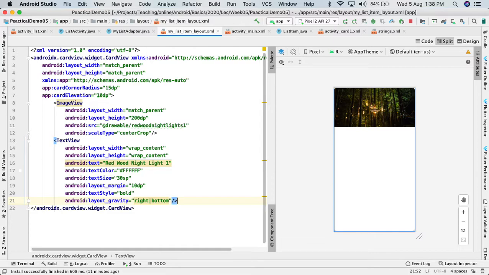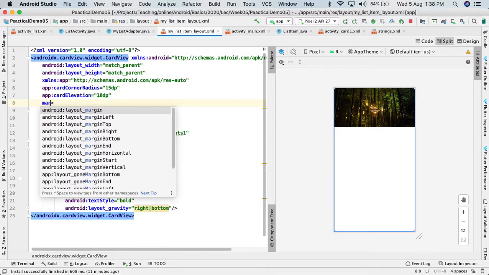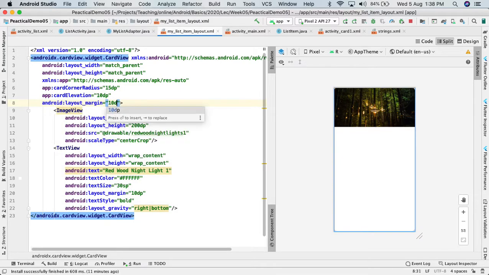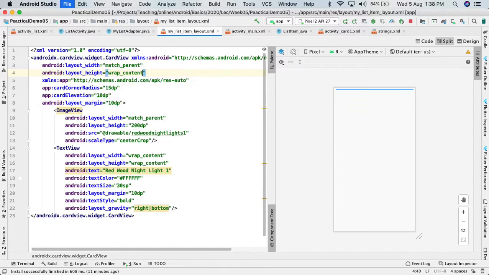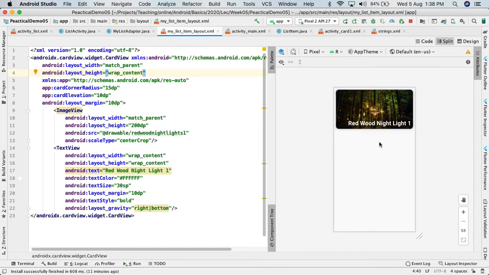So now you can see that we have that one, and if I put some margin here like 10 dp, you can see that. The other thing is that it is covering the whole match parent. We don't want that, so we say wrap content. So now you can see this is the layout that we have created. In this we have a card view, an image view, and a text view, and as you know we need to provide the ID value.